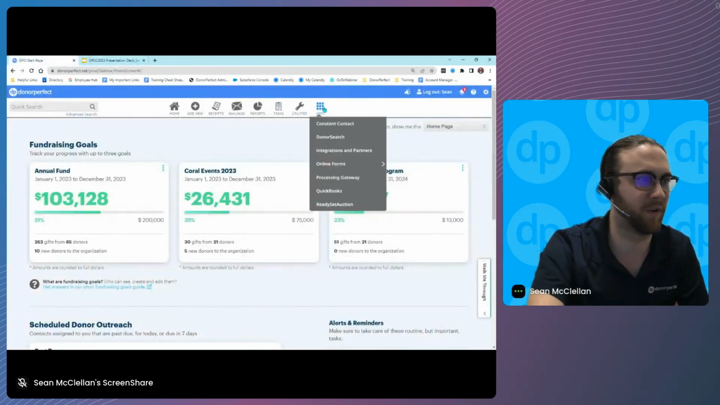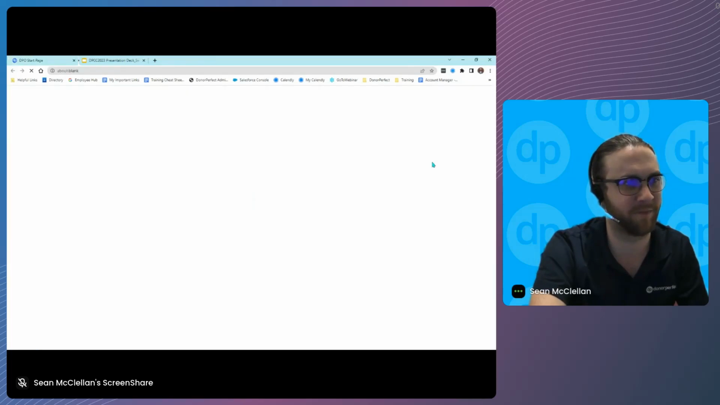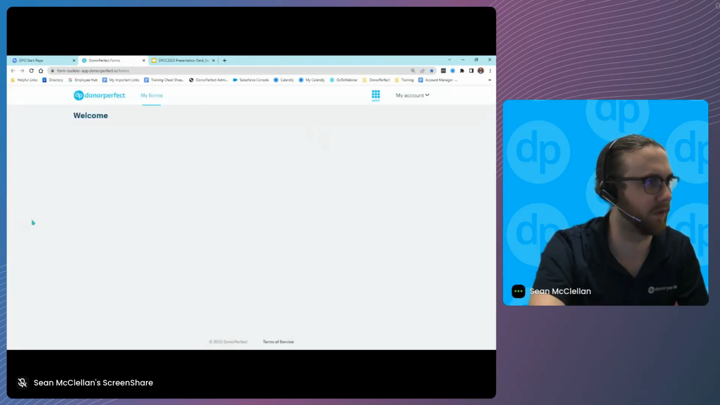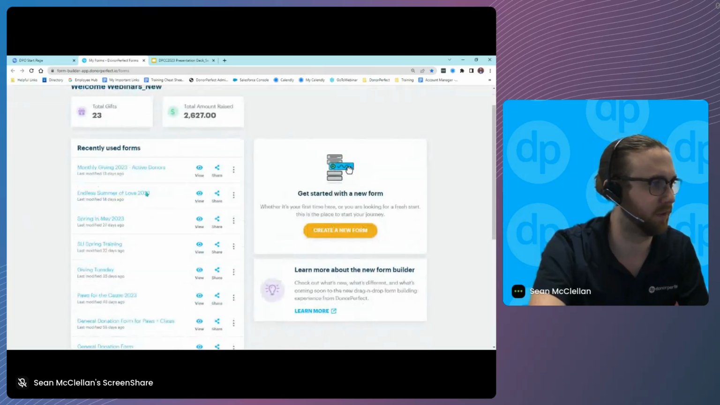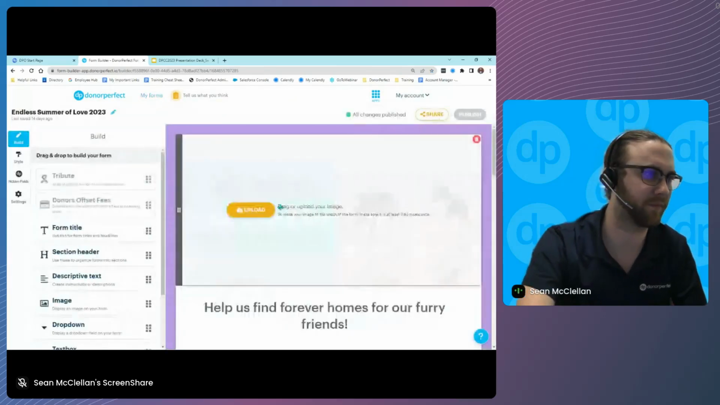So if we go into Donor Perfect and we go under online forms, today we're going to be focusing on the drag and drop form builder. If you have access to that, you'll see under apps, your online forms will have a little side toggle. You select your drag and drop form builder, and you're able to see your list of forms. To edit a form, all you have to do is click on the name, and that takes you right into the editor.